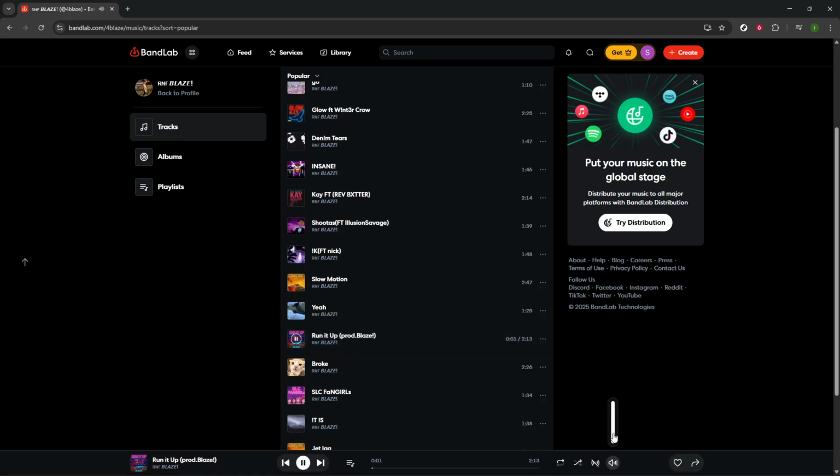When you're ready, hit the play button on any track. The built-in player lets you pause, skip ahead, and adjust volume without leaving the page. Give it a moment for the audio to buffer if your connection is slow. If the music doesn't start, refresh the page and try again.